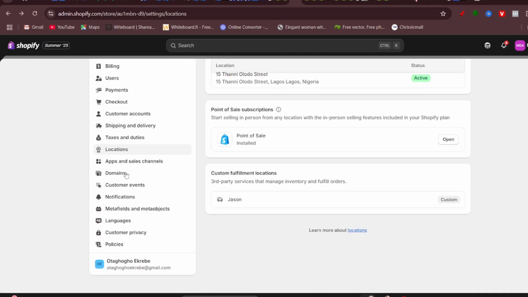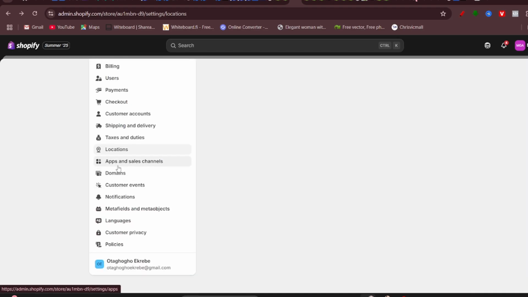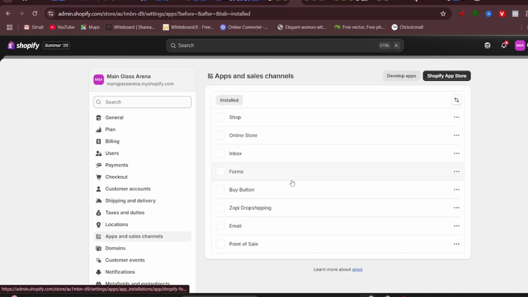Now we click on apps and sales channels. What this does is, these are some of the apps that Shopify has. You can simply click on Shopify App Store, or you can install. These are the installed ones. We have Shop, Online Store, Inbox, Forums, Buy buttons, dropshipping, email, point of sale. You could explore more of their apps.